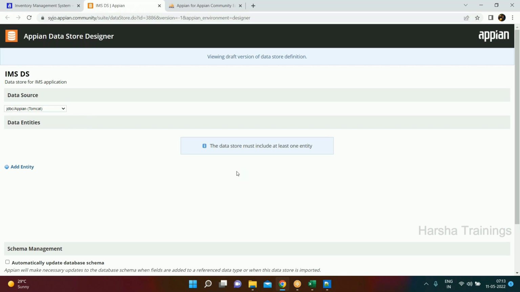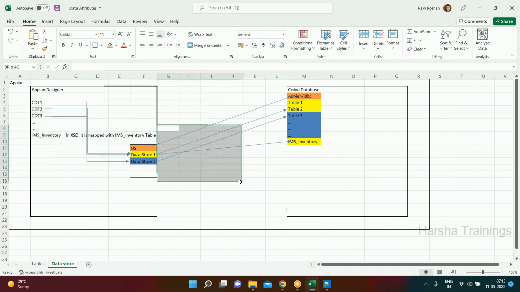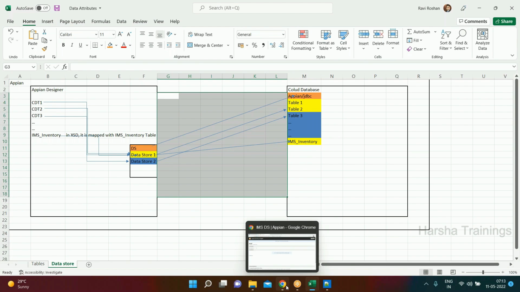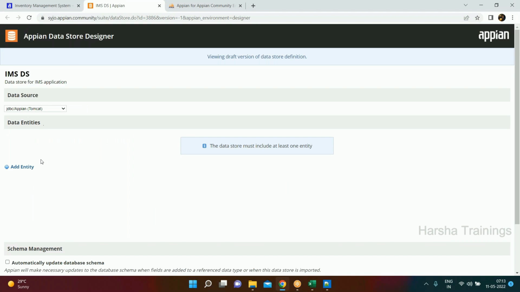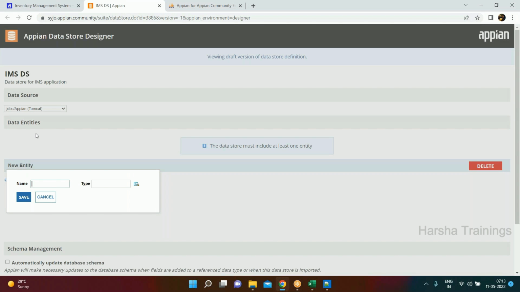This is how the data store will look. Right now, there is no entity mapping. When I say there is no entity mapping, this relation is not created yet. So we are going to create this relation now. How do we create it? We say add entity.